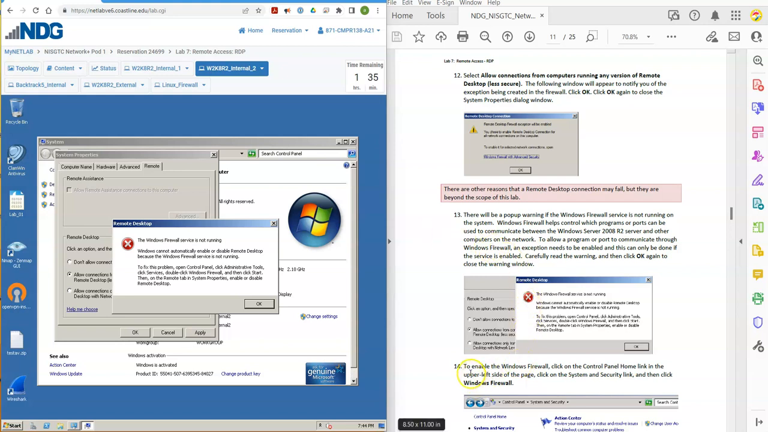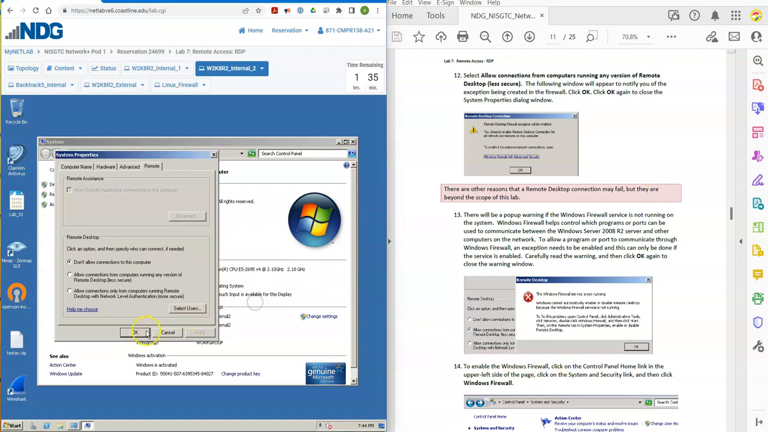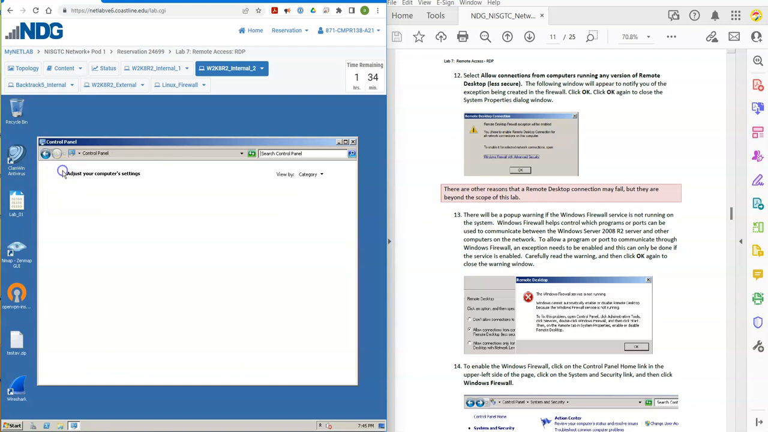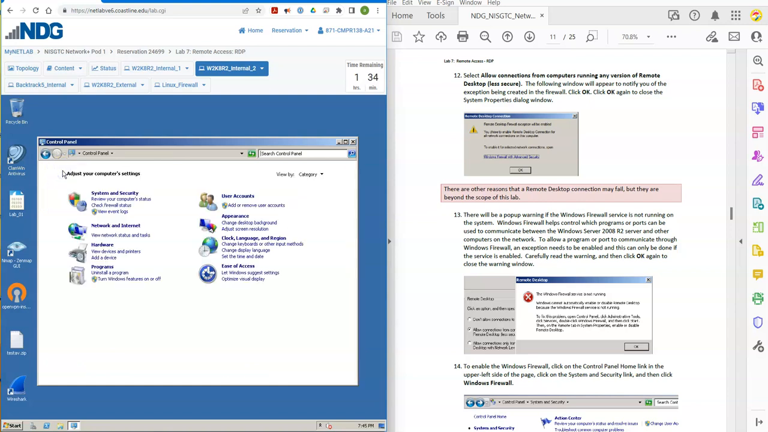So step 14 says to enable Windows Firewall, click on Control Panel. So we're going to go ahead and close this, hit OK. And here in the System menu, we actually have an option for Control Panel that we can go straight to. Over here on the left-hand corner, there's a Control Panel Home, and we click on that. It says to go to the Control Panel Home link in the upper left side of the page. Click on the System and Security link, and then click Windows Firewall.